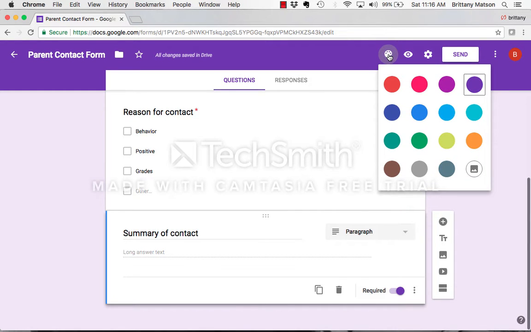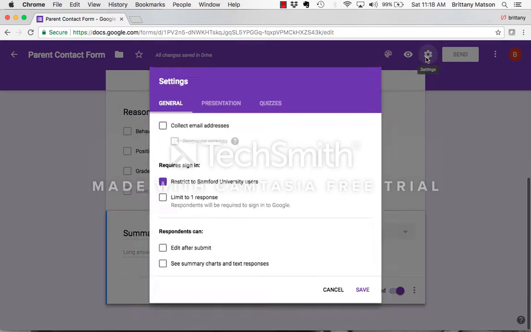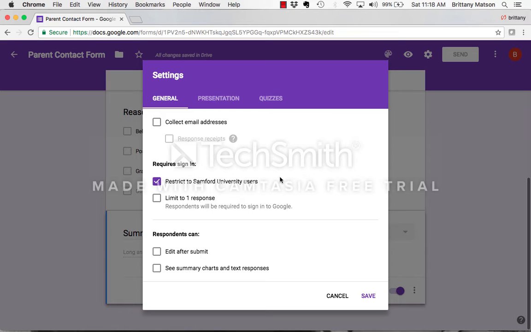In the top right of the screen, there are various options to enhance your Google form. You can change the color palette, you can preview your form, or you can click the gear for more advanced settings. For this form, we want respondents to be able to edit after they submit their form, so click the box Edit After Submit. We also want to see summary charts and text responses, so check that box as well. Click Save to make sure all of your settings are saved.